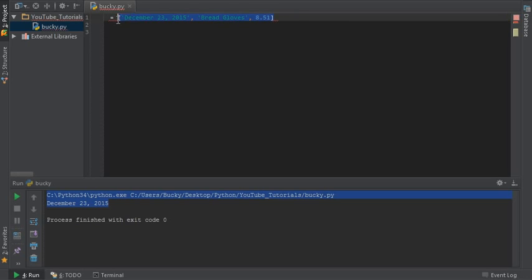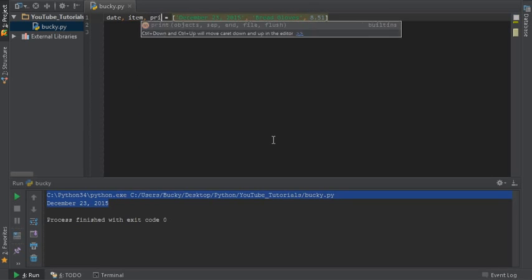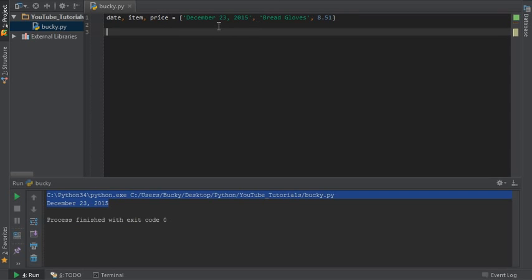So say that we have this list right here, and we want to set each of these elements equal to a new variable name. Well, all we have to do is this. Put all of your variable names and separate them with a comma. So date, item, price. Now what this is going to do is it's called unpacking a list into variables. So it's going to set the first one equal to date, the second one equal to item. Actually, let's change that to name. And the third one equal to price.